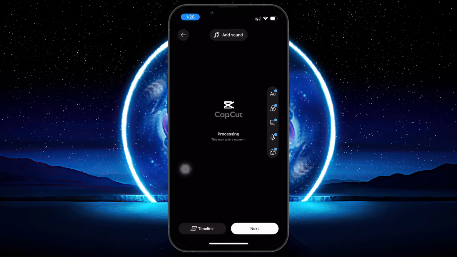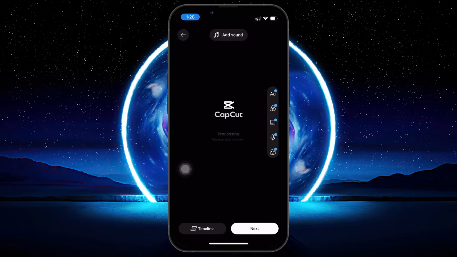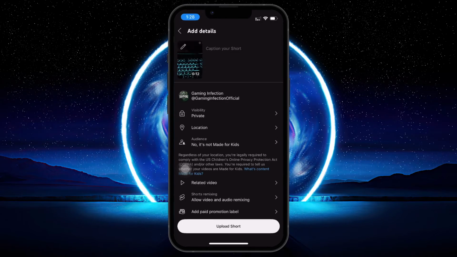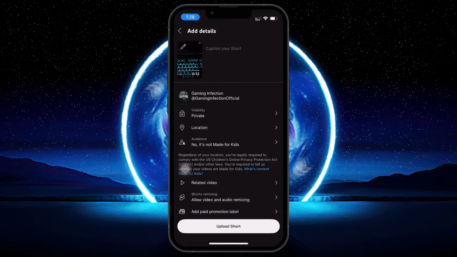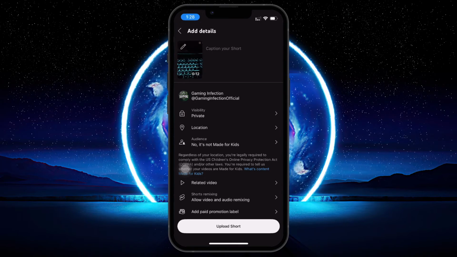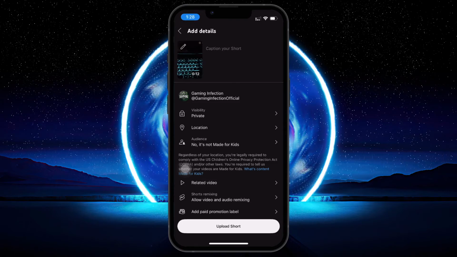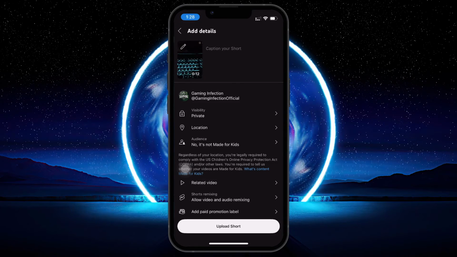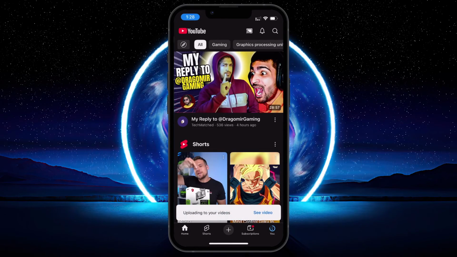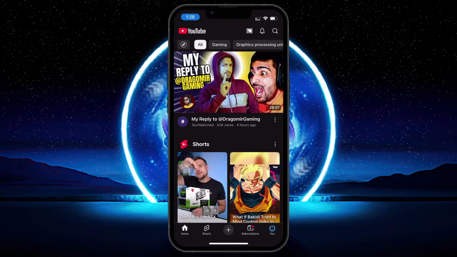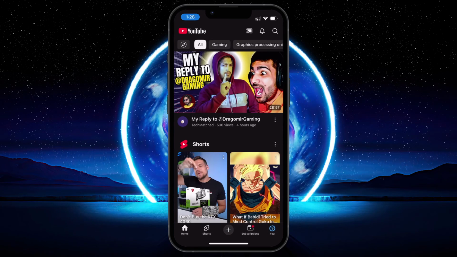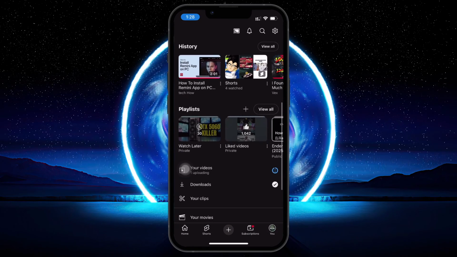You'll now come to the Add Details page where you can freely edit your video details, like the title, description, and visibility settings. You can also add other details like tags, or choose a thumbnail here if you like. When you're happy with the settings, tap Upload to start uploading your video to YouTube. Once the video finishes uploading, it will start processing before being available to watch for your viewers.